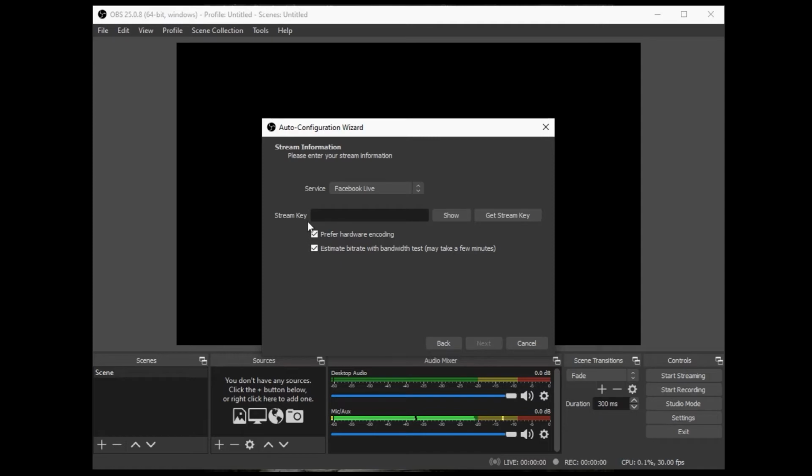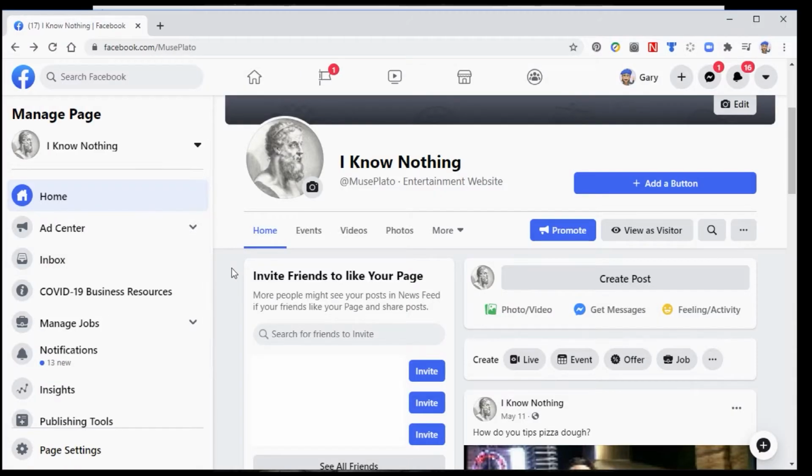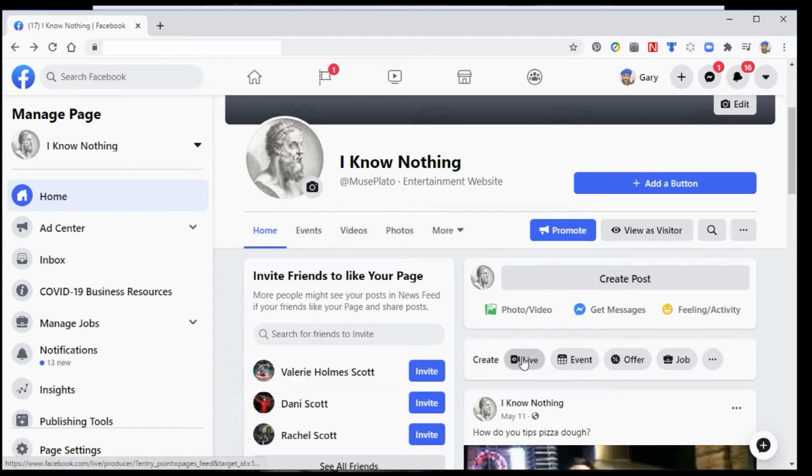Now on this screen, it's asking you for a stream key. Where do you find that? Well, if you say Get Stream, it will probably take you to your Facebook page, which is okay, nice and easy. But I'm just going to flip over to it now. So this is the Facebook page that we had created. Now, normally you would just create a post by clicking Create Post and typing or adding photos. But what we're going to do now is go to Live.